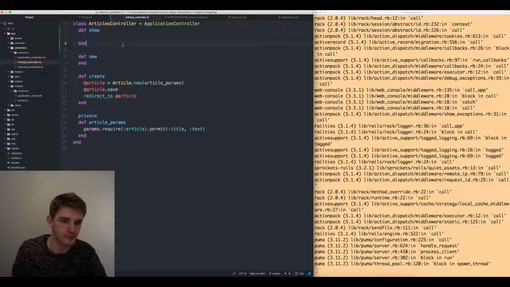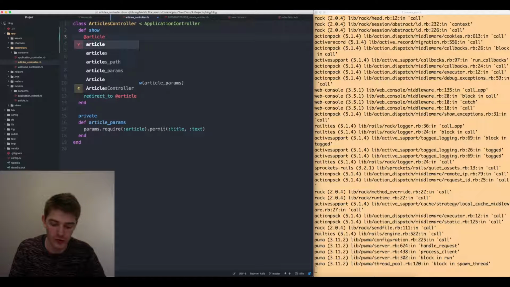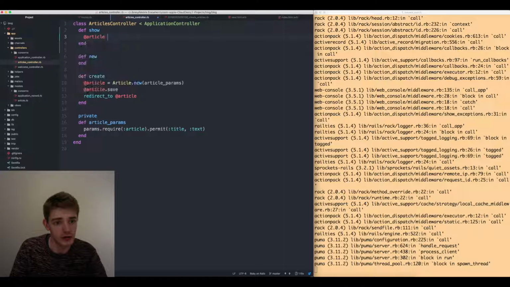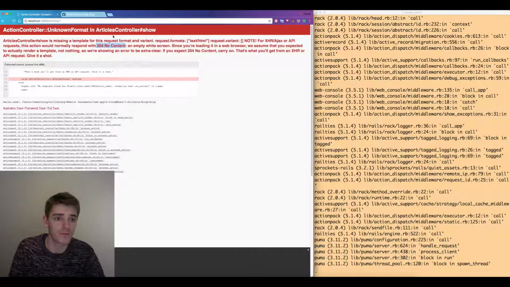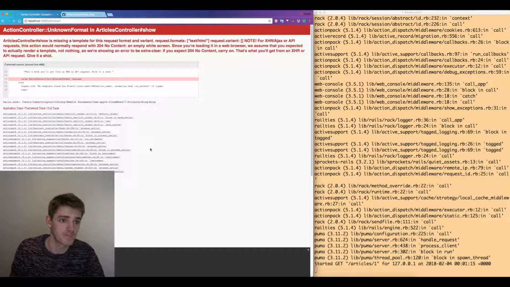We want to see article, don't we? So we've got our instance variable again, and that's going to equal Article.find. And what do we want to find? We want to find the params with the ID of whatever we're passing through. So if you can see here, we're looking for article 1. So we're looking for an article with an ID of 1. So if we save that and go back, what does it say? It says the same thing.